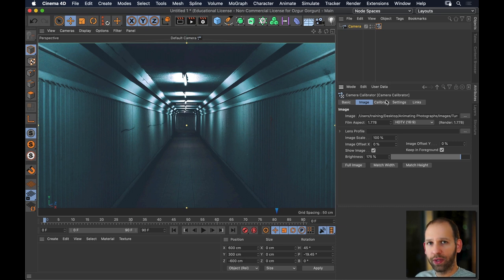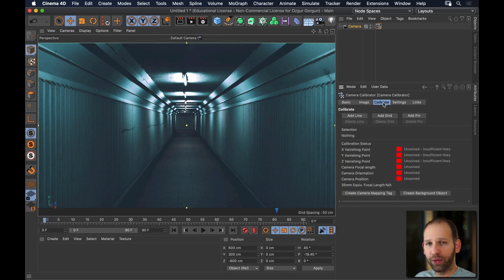And then next, we go to the Calibrate tab. Now this is where all the magic happens. Using the Calibrate tab, we tell Cinema where the X, the Y, and the Z lines are. Unless, of course, Cinema knows where these lines are, it's not going to understand how to solve this camera and then create or reconstruct this 3D scene.